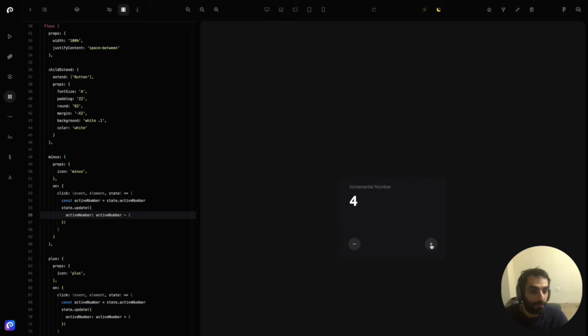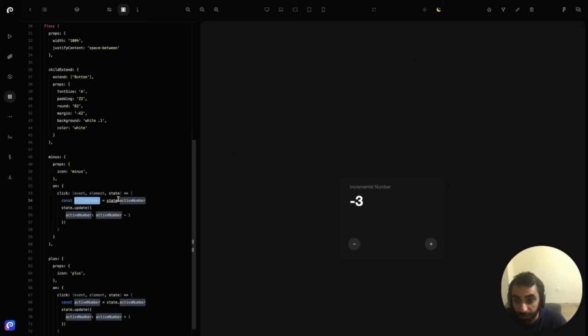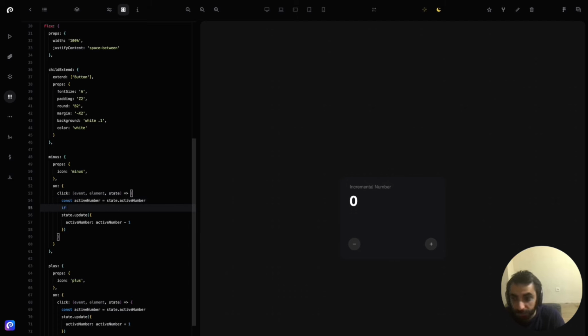And also, if we want to add more rules, you can have different JavaScript logic here. So if we want to make it not go below 0, we can add a bunch of logic. For example, if current active number -1 is equal to 0, we can say return, which prevents the function from executing.